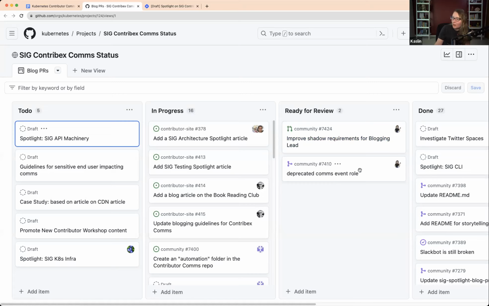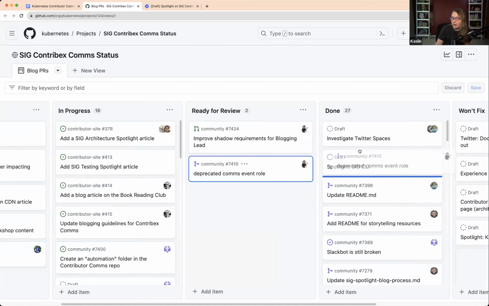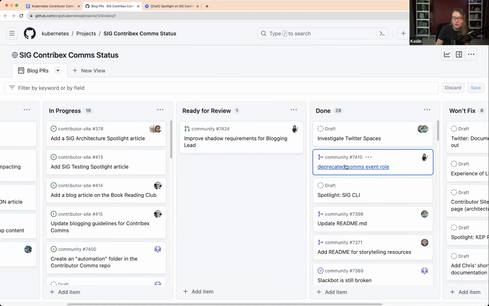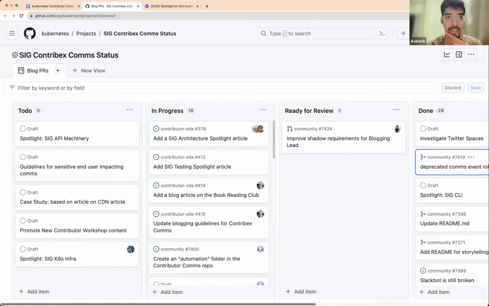Deprecated comms event role. I did review that last week and that one merged. But now we're going to do something else with it. I think I'll go ahead and put that one in done, and we'll make sure that the new one is on the board. Sound good, Avinash? Yep, I've also shared the link to the new PR in the docs. Perfect.